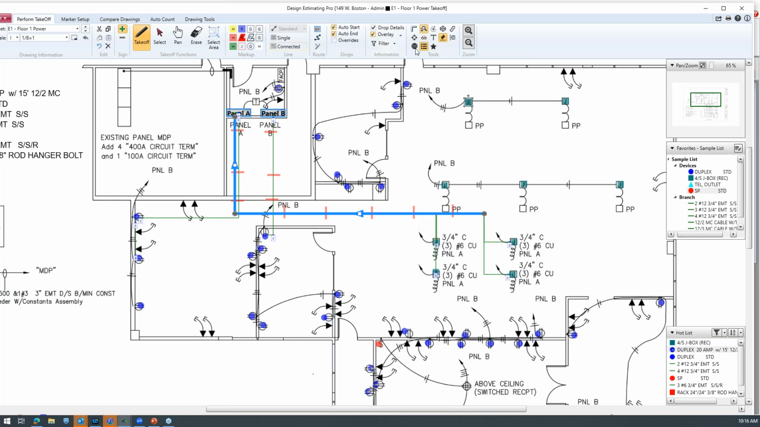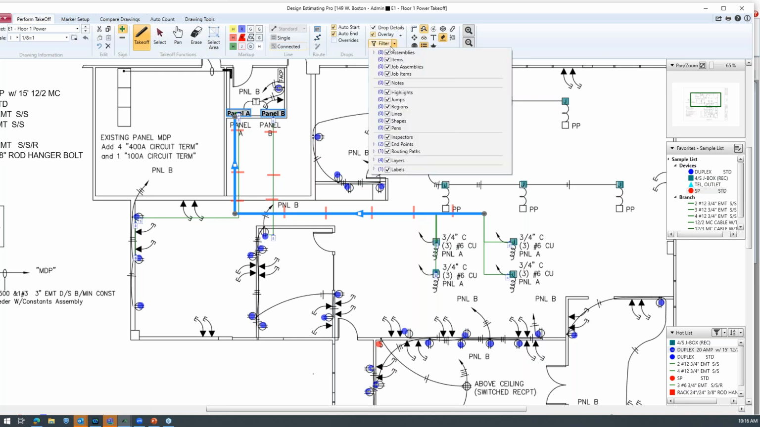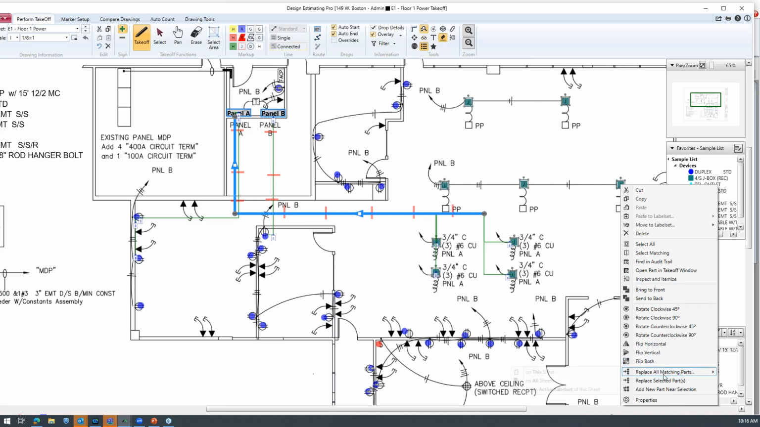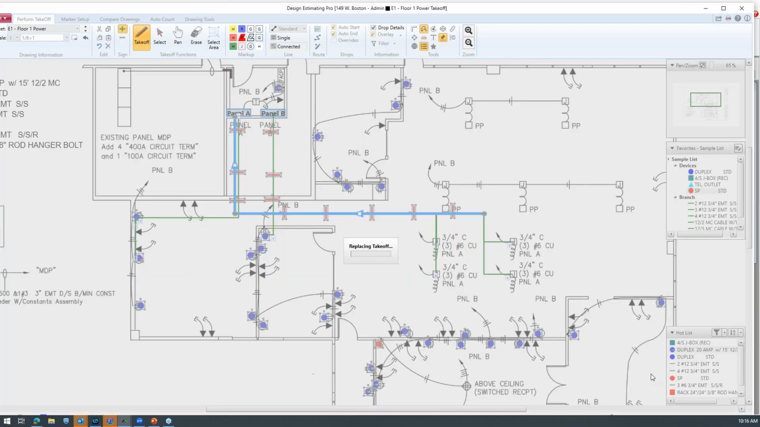I don't have to do that one at a time. I can go to my filter tool, look at my assemblies or my items, wherever I have those. I'm actually going to select those boxes. By clicking here, it selects all of those. And what I can do at that point is right click and I can replace selected parts. I can replace all matching parts, whatever we'd like to do. In this case, I will do selected parts.